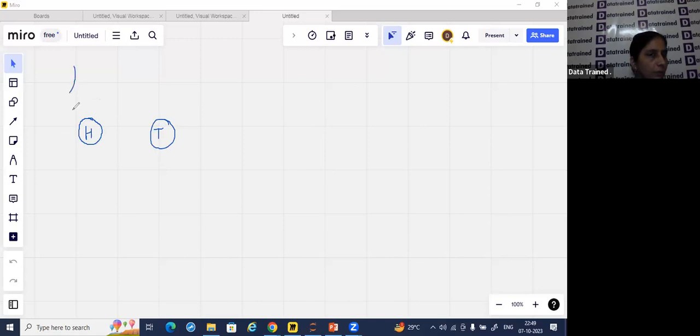So I'm having only two faces, head and tail. If I'm throwing up, what is the probability of coming head? That is 1 by 2. What is the probability of coming tail? That is 1 by 2. So only 50% chance are there of coming head and tail. So either head or tail, okay?